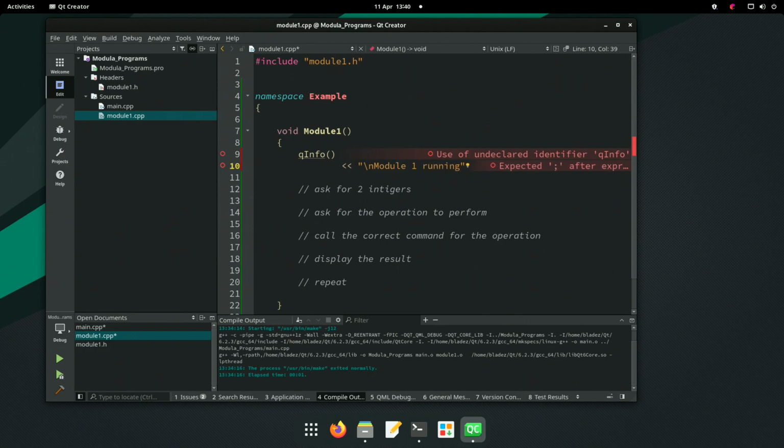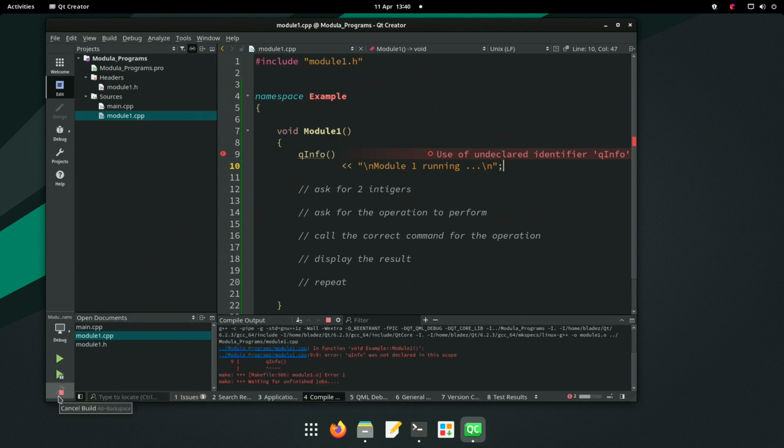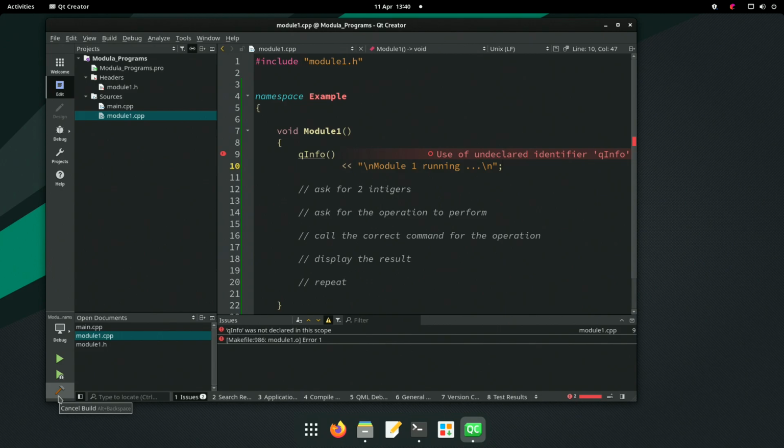Running. We'll give it another new line. Make it look tidy. Put a semicolon on there. And compile. There you go. QInfo was not declared in this scope.